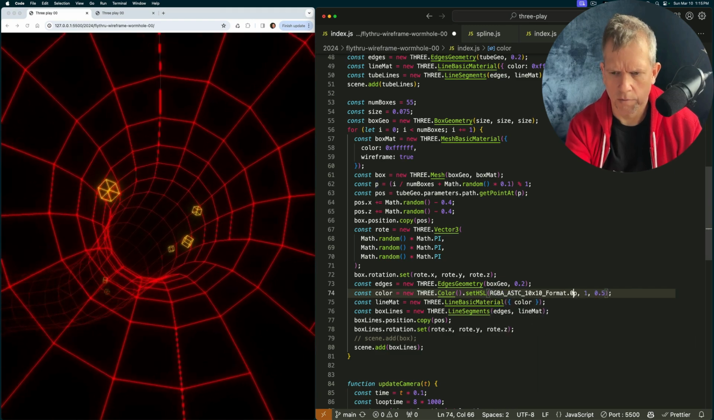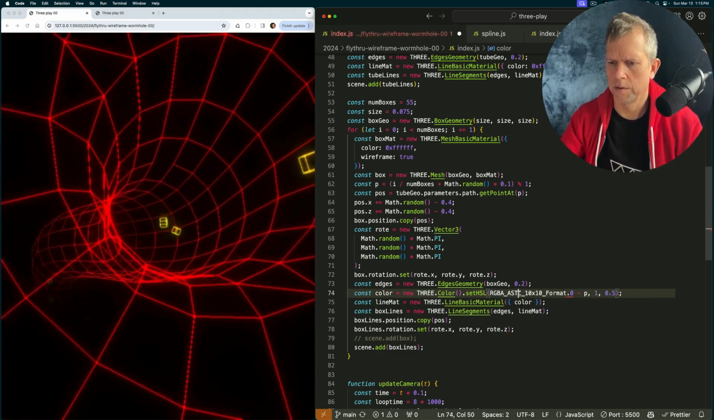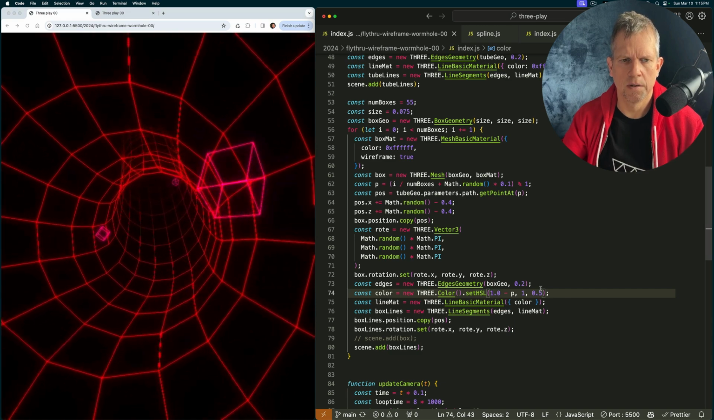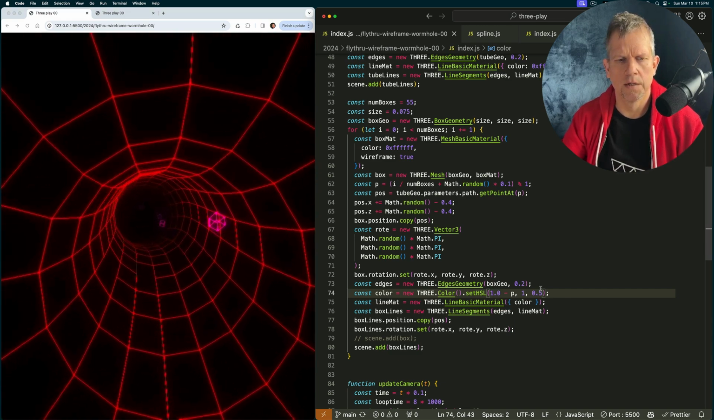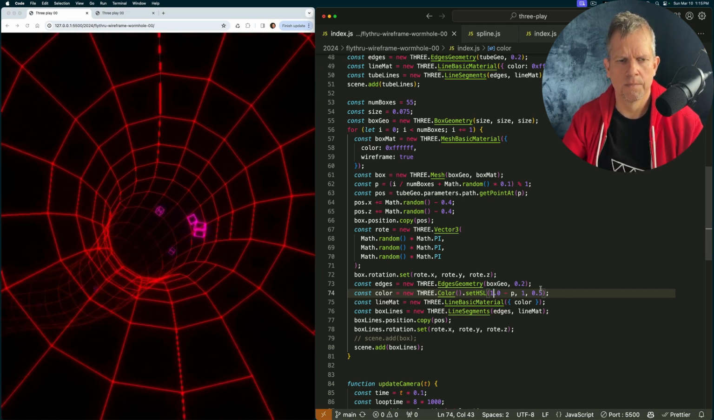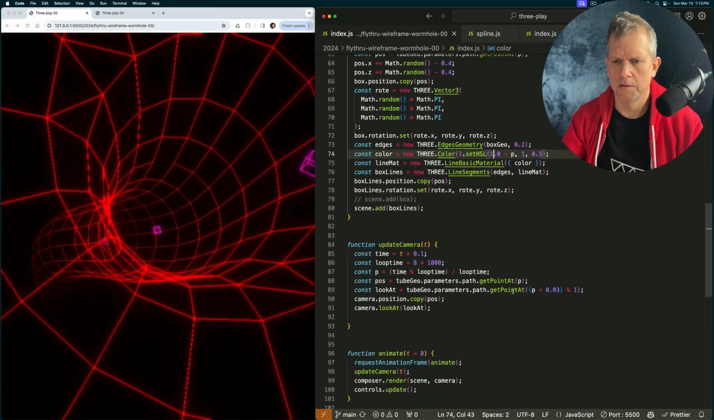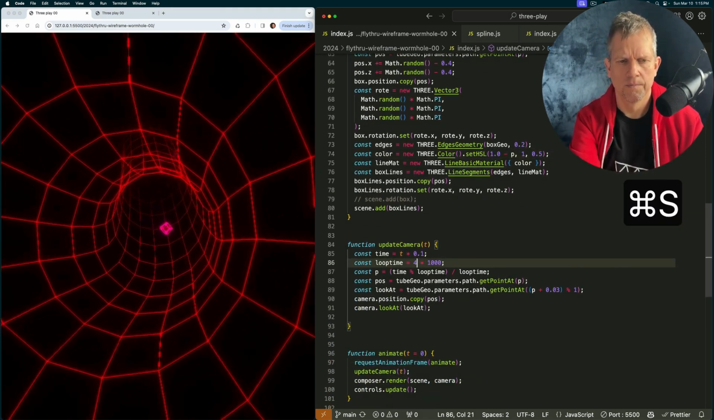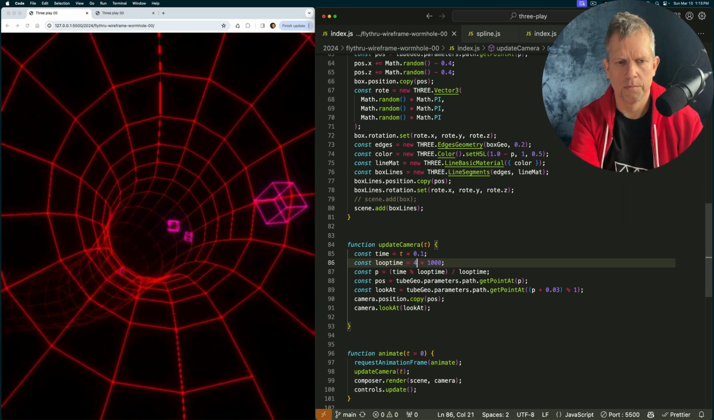I could make it go backwards. 1.0, oh, that's really weird. 1.0 minus, so it'll start at red and go to purple and cycle through blue and green before it gets back. And should we really crank up the speed? Let's double the speed. Whoosh.